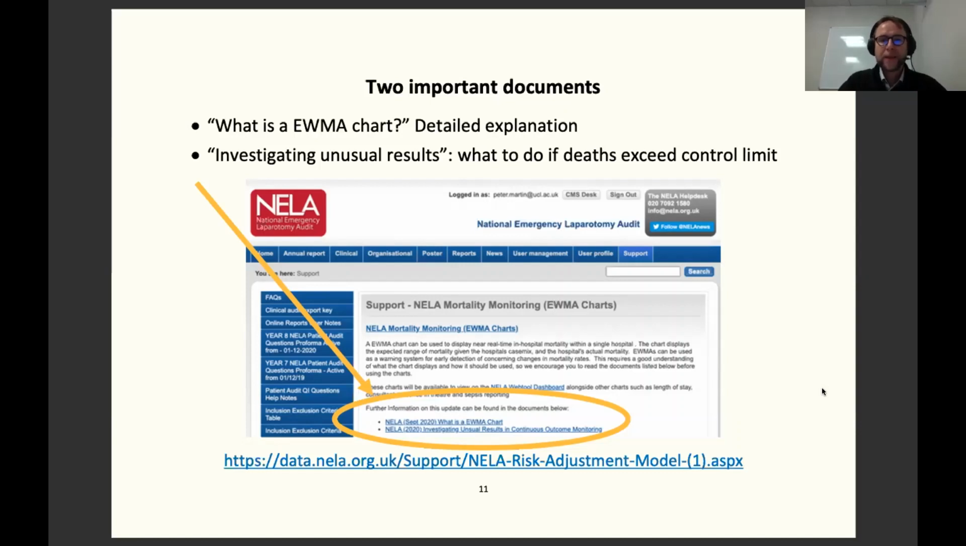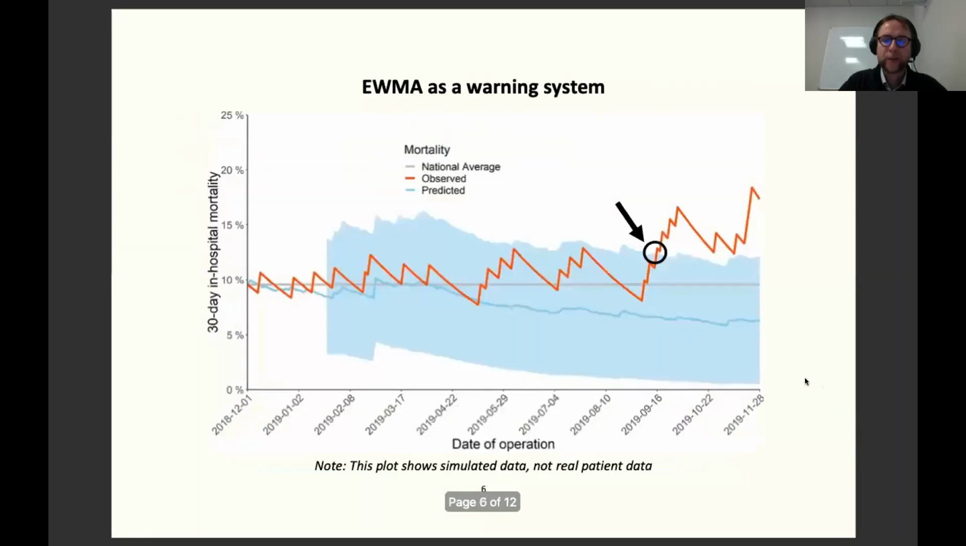And maybe the final thing to say before I stop is that what we have also implemented now, in the case where one hospital's chart does exceed the control limit, is an automated email that alerts, I believe, the clinical lead, the NELA lead of that hospital, to the fact that there is the signal. So again, this is not part of an official outlier process. We're not telling anyone else. This is just a nudge for the NELA lead to say, well, you might want to, and you probably should look at your data. And we might then as a NELA team engage in further communication with you around that.